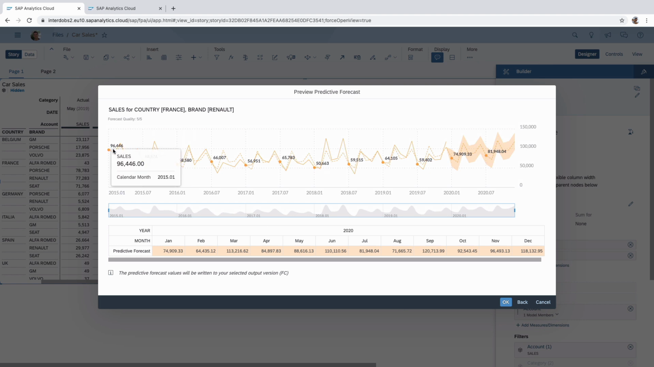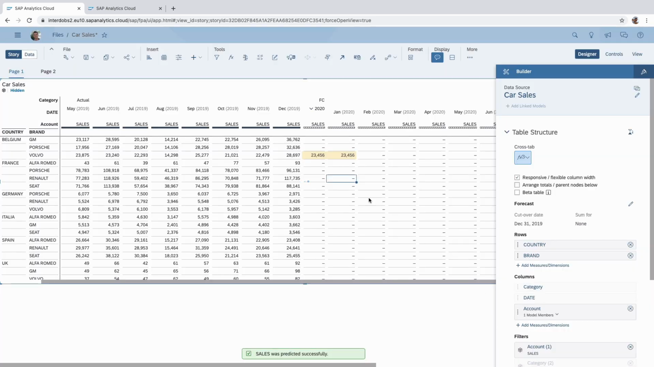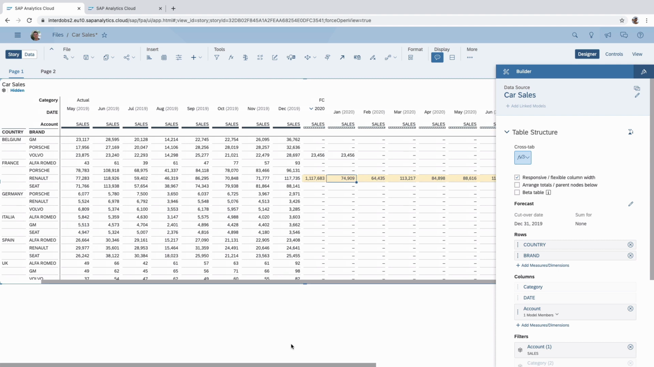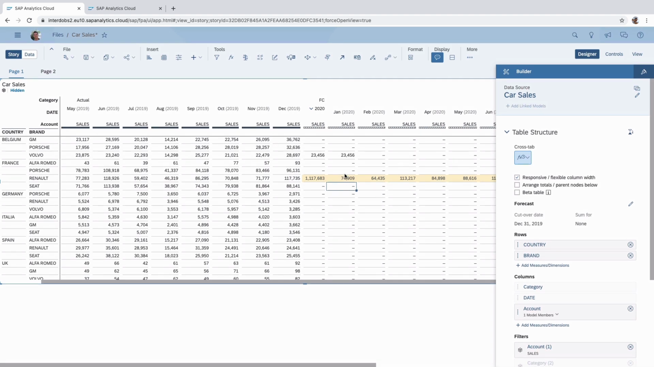So there we go. Here we see the historical results. And starting from 2020, we see the predictive values. So if I now click OK, these values will be written back to the forecast version. So that's pretty nice, but unfortunately I can only do that for one row at a time. So if I select multiple, I get this message here. So that's problematic if I have a lot of combinations that I would like to do this for.